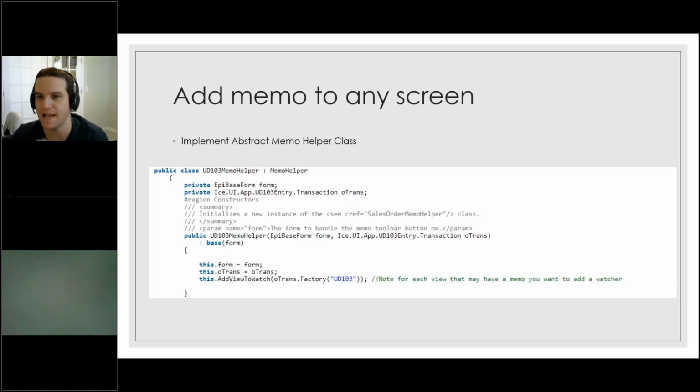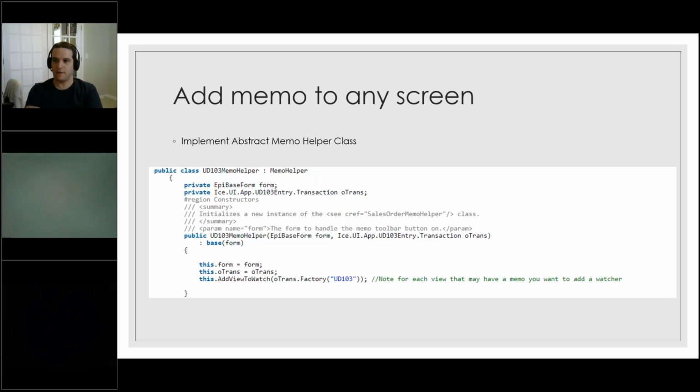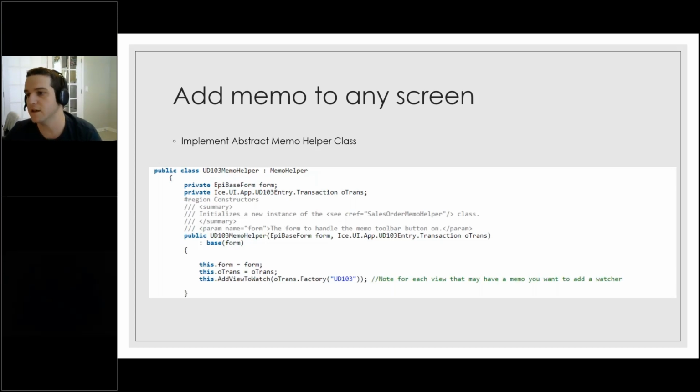So there's this abstract class called Memo Helper that is available to anybody who wants to use it. It's a public abstract class. And if you want to add memo to any screen, all you have to do is implement this abstract class in your customization, and immediately memos start working, and they work properly. They highlight, they do the icon properly, they do everything else properly. So again, one of those little tiny things that is not really advertised anywhere, but it's incredibly annoying when you're trying to get things to work.